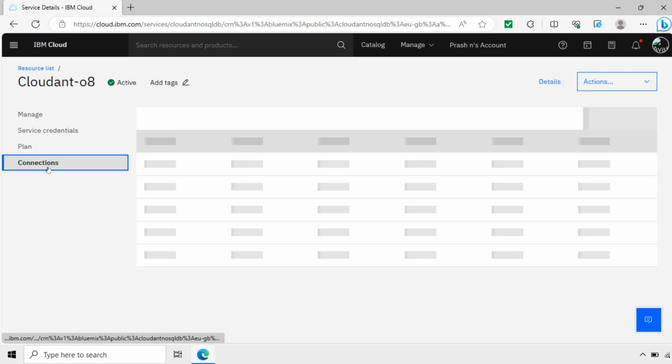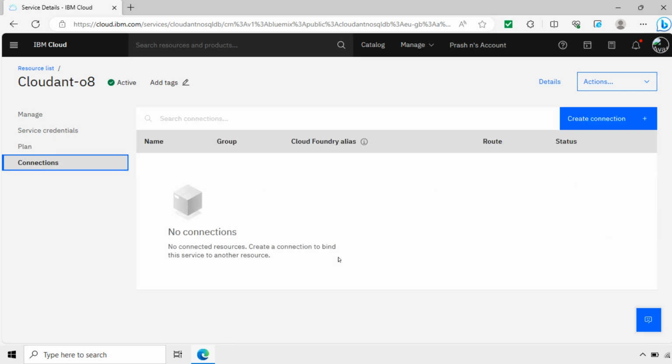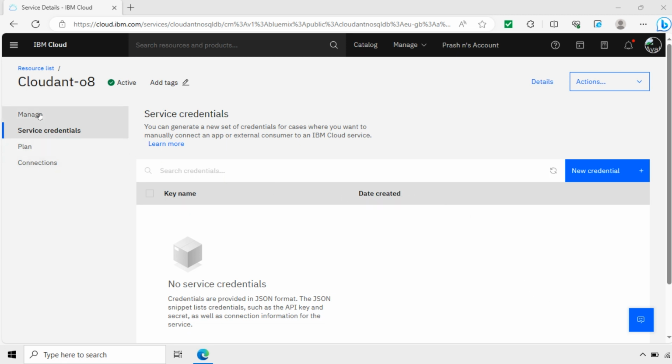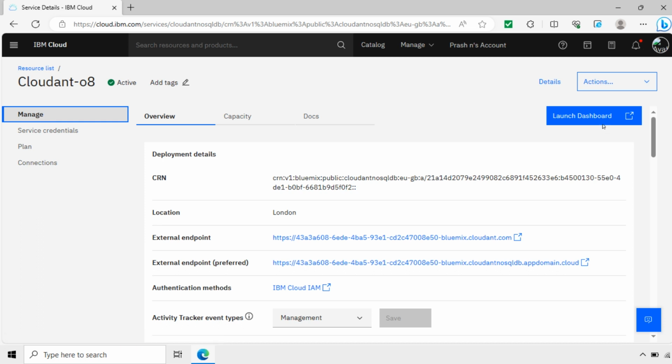Then go to connections. Currently we don't have any connections. Service credentials. You can generate a new set of credentials for cases where you want to manually connect an app or external consumer to an IBM Cloud service. Now we will see how to create a database. I'll go to manage. I'll open the dashboard. Here you can see launch dashboard.